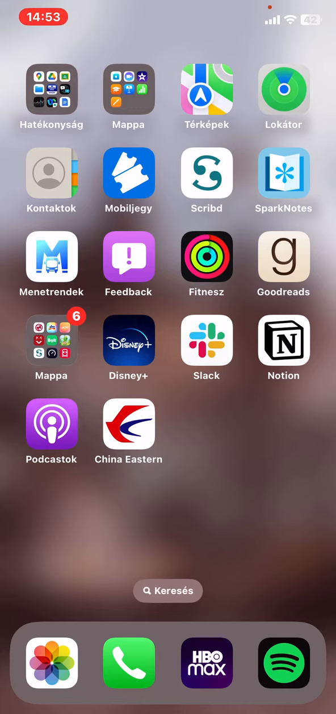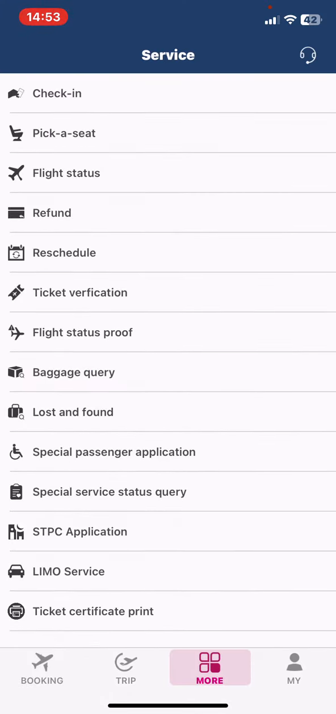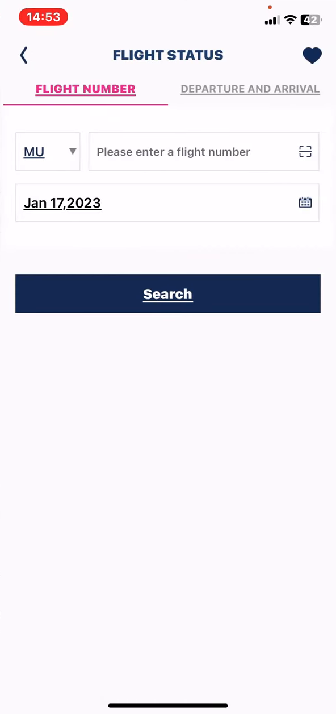First of all, open the application on your phone. And then click on the More button at the bottom of the page. And then click on the Flight Status button.